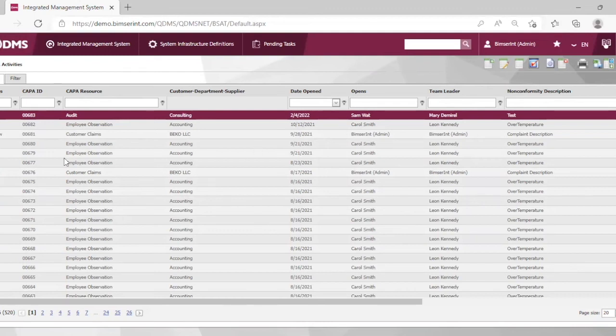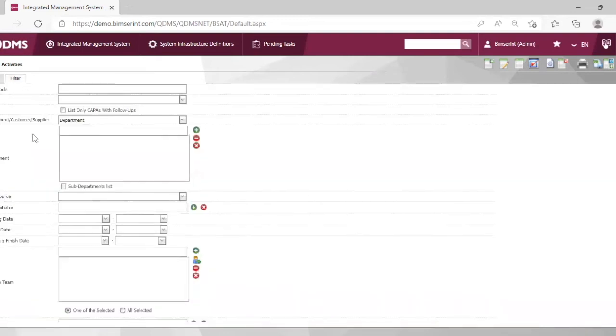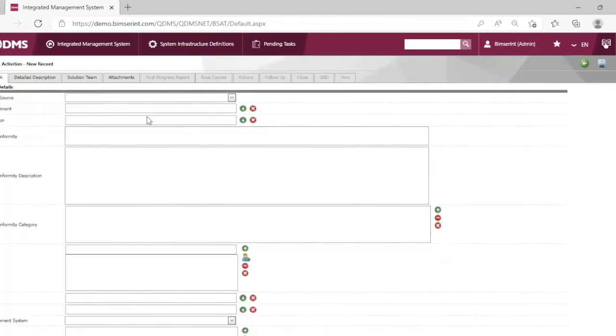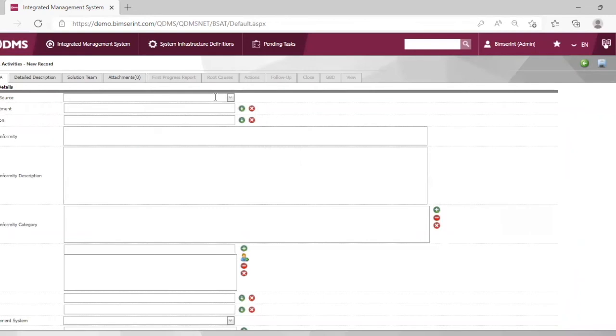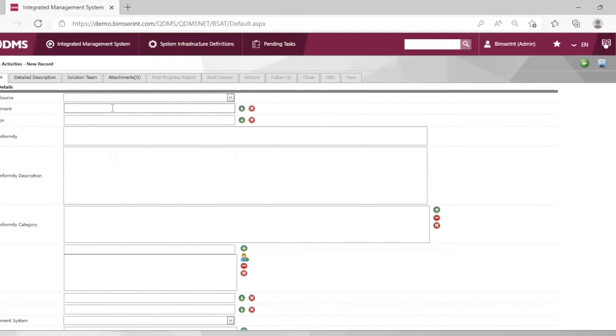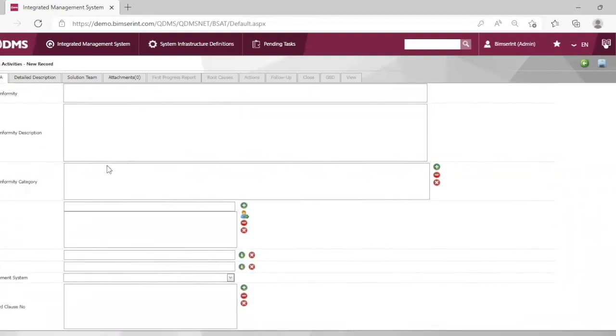So we can also use this filter tool here to filter out any customer corrective actions that we want to see. And if we want to create a new one, we can just do that by going up here into new corrective actions form. And that is where we can input certain criteria on it, such as the source for the corrective actions, whether it is a risk assessment, work accident, quality control, or for audit purposes. And then we can also input the department that it belongs to, along with the location and nonconformity description as well, and the category that it falls under.